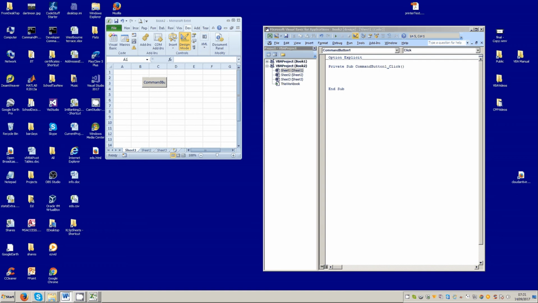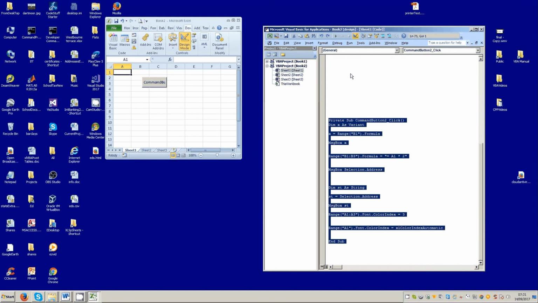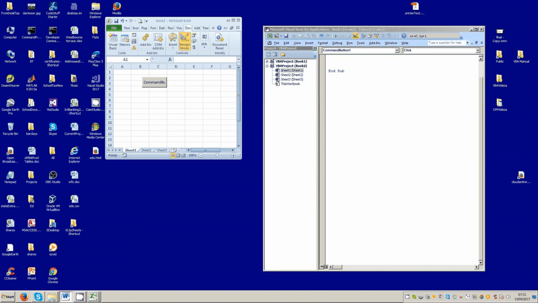For example, if we want to try putting a formula into the cell.